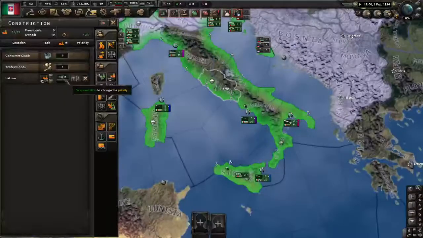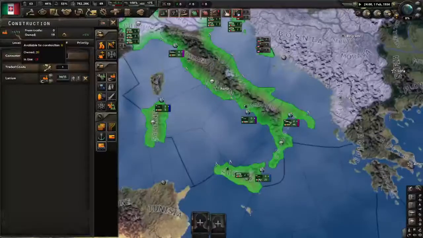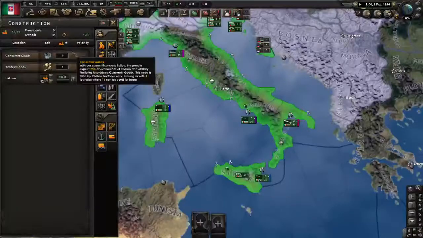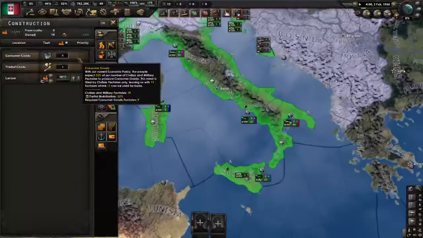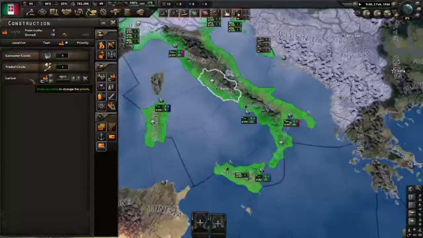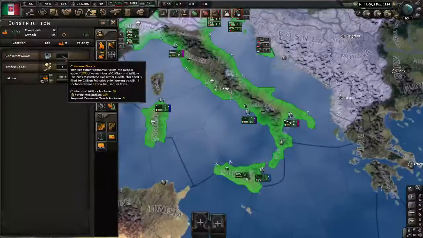Now what can happen too is as you're building these factories, when this one finishes, we will now have 21 factories, but we'll have 40 total factories because currently we have 39 civilian and military factories together. Once that one gets added, we'll hit 40, and our 25% is now going to mean that we need 10, so that extra factory that we just built is going to suddenly be utilized as consumer goods.